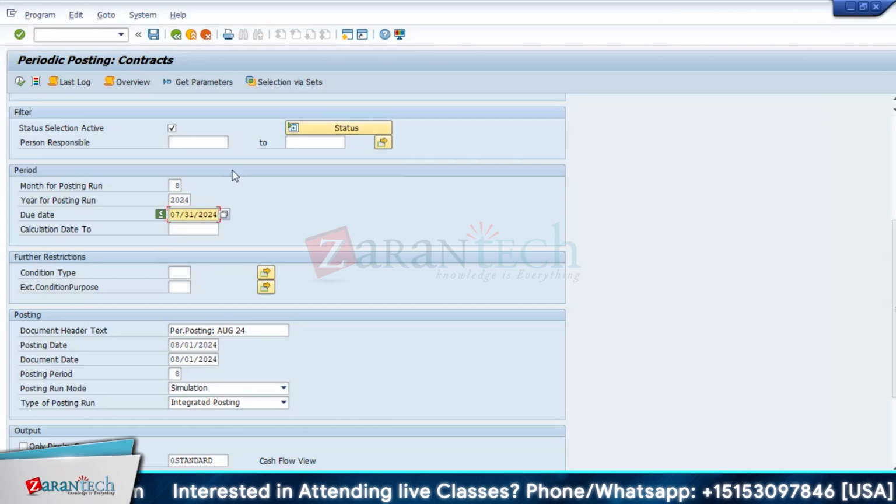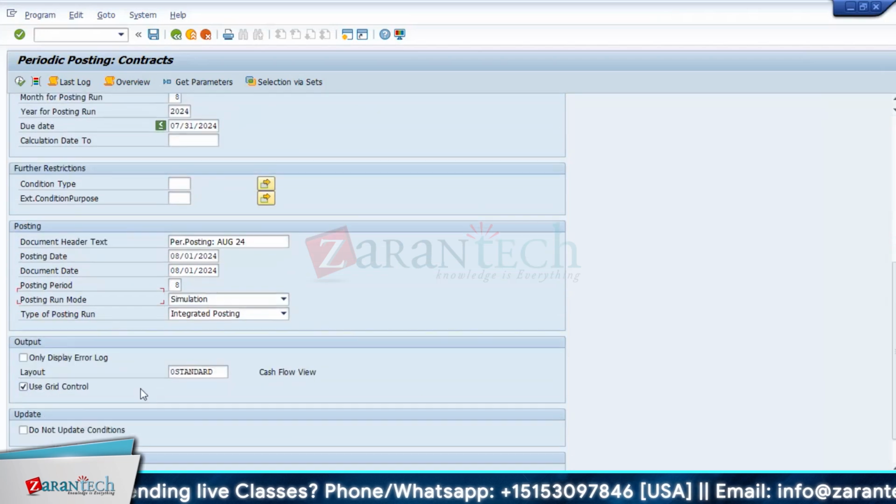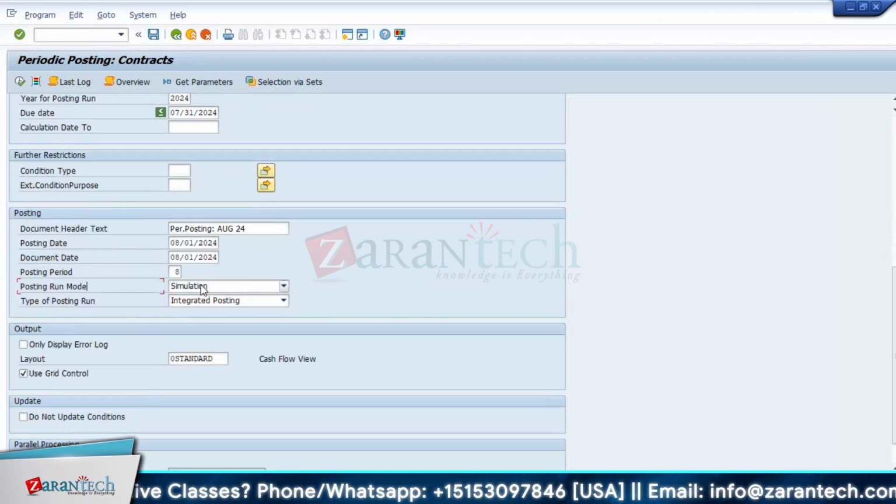And below, if you see, there is posting date, post document date. Then we have simulation. Simulation is nothing but run in test mode, and update run is running in normal mode. That will post the accounting entry. Okay. And click on type of posting run.